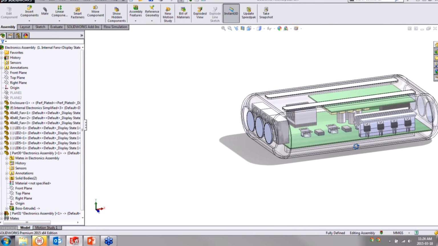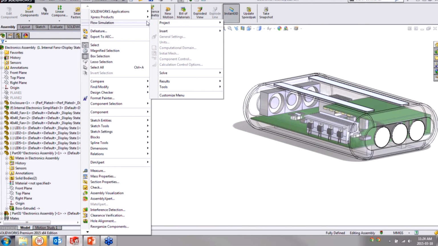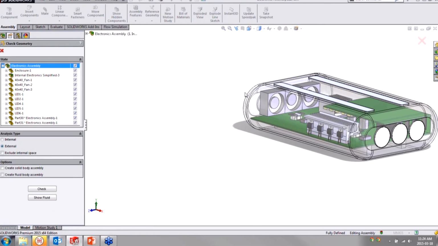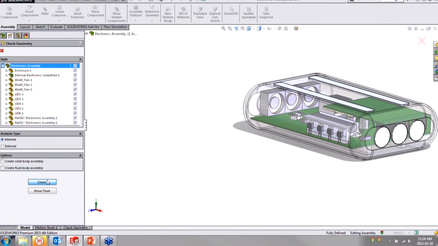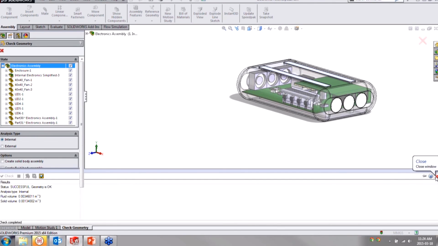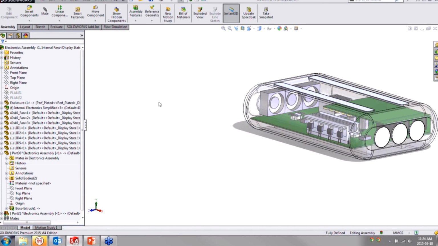Okay, so I should have a watertight model now. Let's do one last check here. I can use the leak tracking tool, or I can use the Flow Simulation Check Geometry tool, either way. Do one check. All right, successful. Geometry is okay.